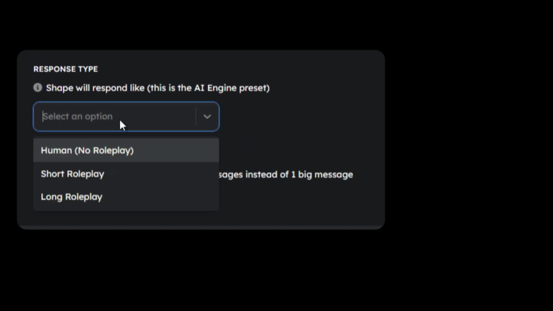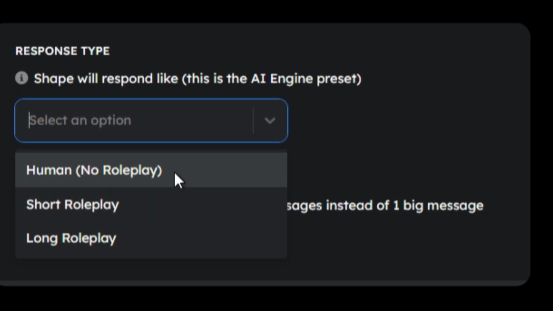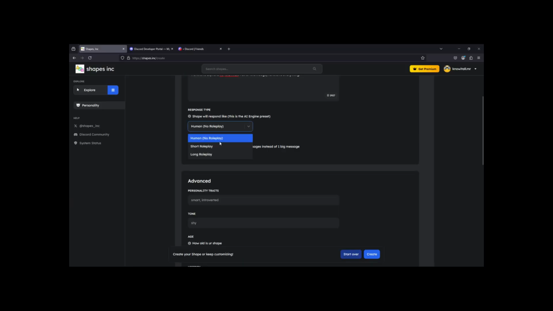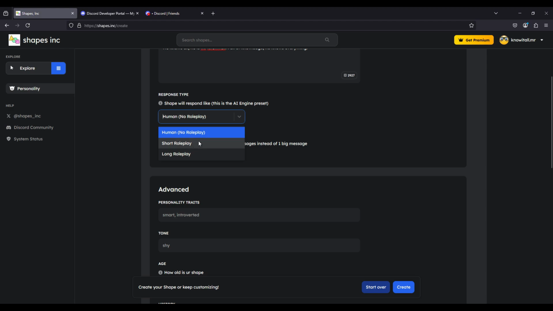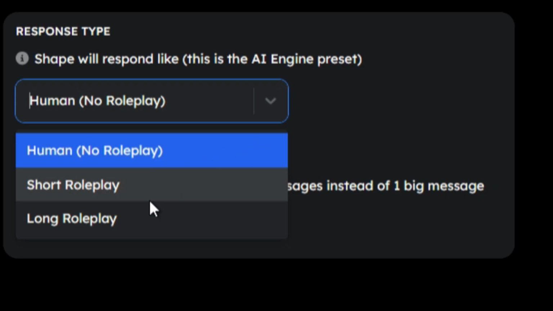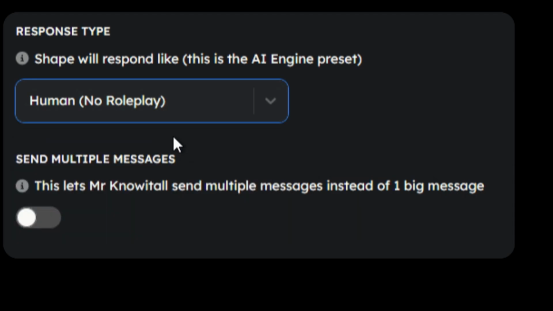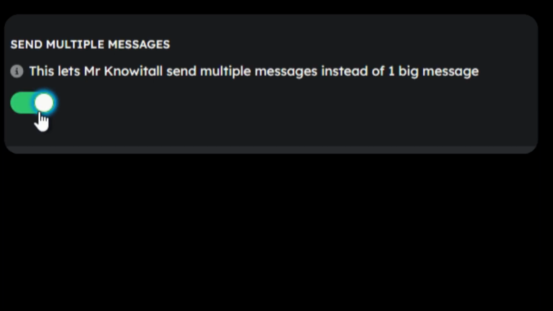Alright, and then you're going to want to go ahead and select response type. To avoid any cringe, you want to select human. For the purposes of making a roleplay-related AI chatbot, you would select one of these, but I'm doing human. If you wanted to send multiple messages, you can uncheck this or check this depending on what you want. I'm just going to say check this though.